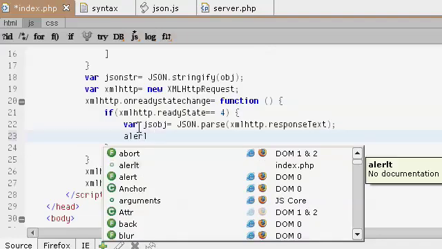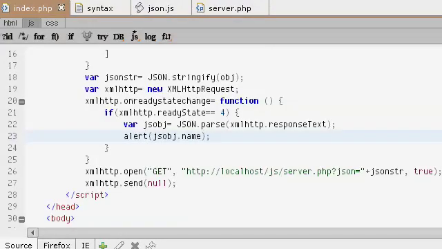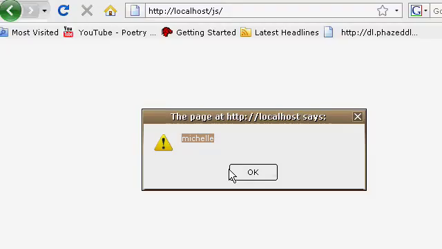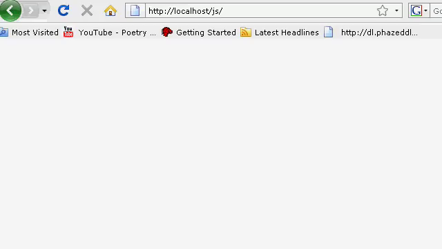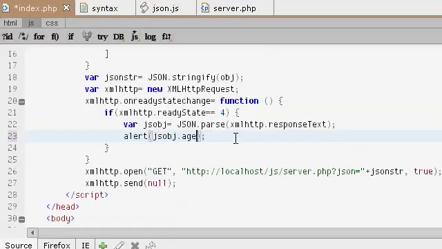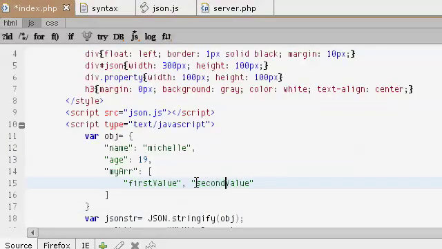This time we can alert the name property; jsObject.name will give us the name property. Refresh, and we got Michelle. Let's access the age now. We are going to add 5 to it, so we can see that arithmetic operations can be done on integers received through JSON. So yes, integers also work. To access the array, you write the name of the array, arr, and the index. Let's access 2. This should give us nothing. We should write 1, because 1 is the second index, and it should give us the second value.